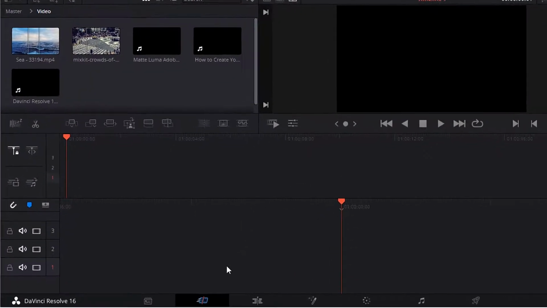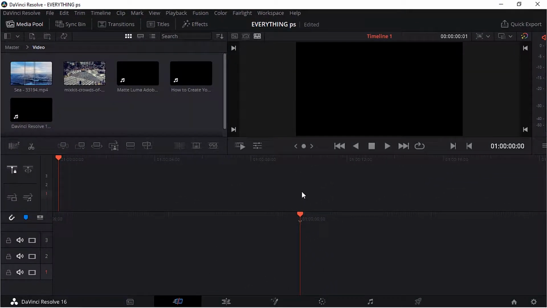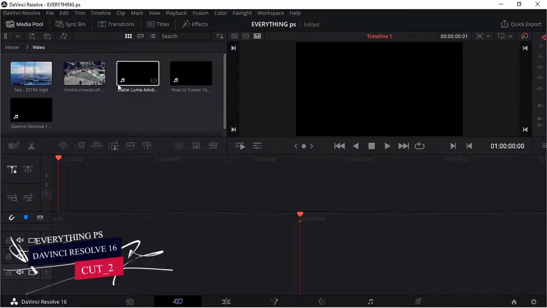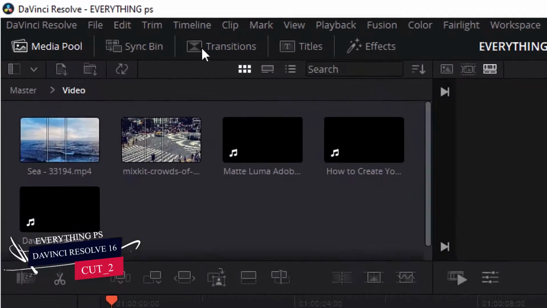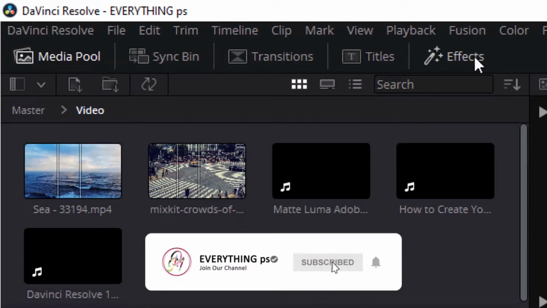Today we complete with the cut interface. We get to know how to do a transition, how to write inside the program and how to write texts, how to deal with the effects, and how to export a video from the cut tab, without going into the rest of the program's details.